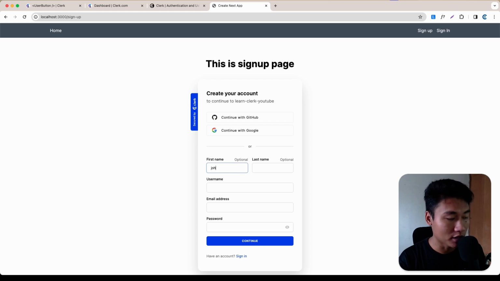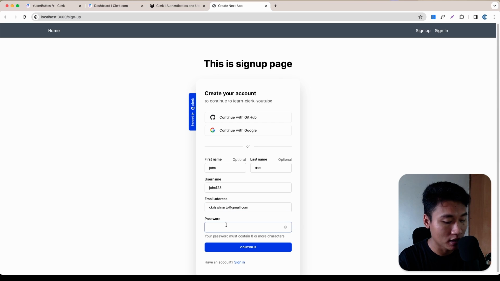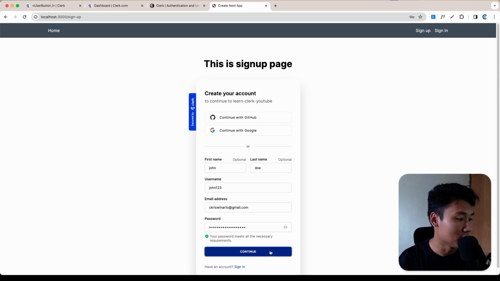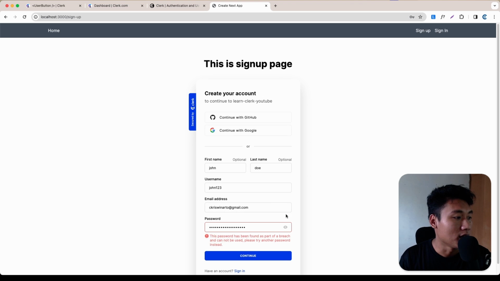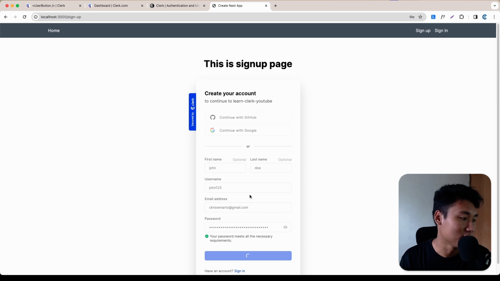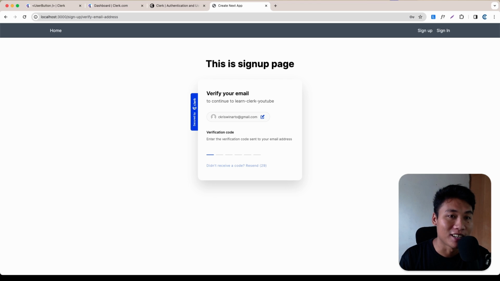So I'm going to say John Doe for the first and last name, and for the username I'm going to say John123. For email I'm going to use my email, gmail.com, and for the password I'm going to say this is my password 123. So let's continue, and now let's do something random in here. I don't really care about that.